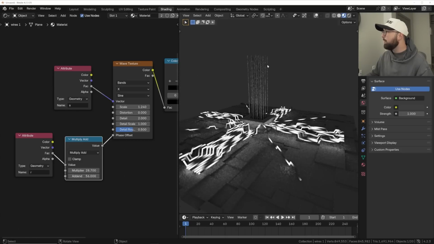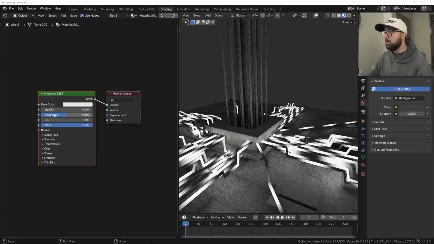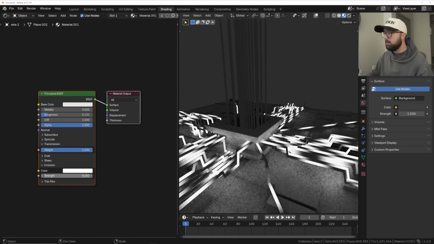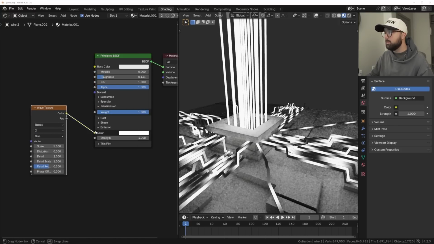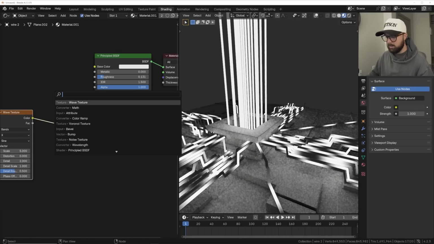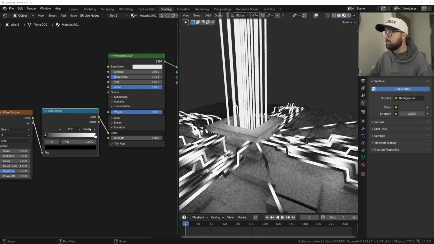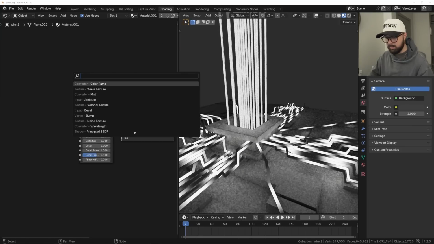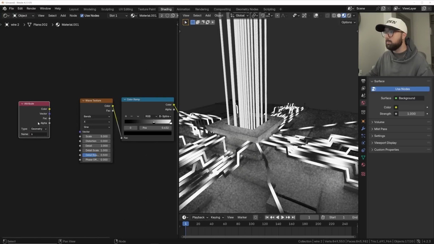Now let's click on these curves that are shooting upward and do the same thing. So bring your roughness down, transmission up, emission at a value of 4. We're going to get a wave texture, plug it into color. We need to get a color ramp set to B-spline, bring it in. And then we need to get an attribute, grab the S attribute and plug factor into the vector.